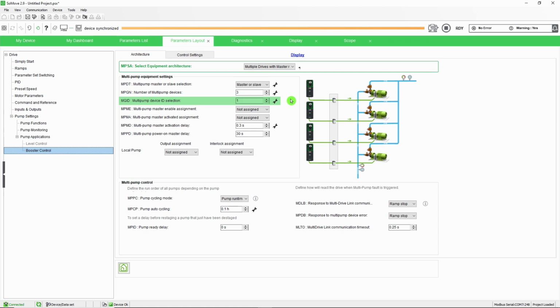MGID, multi-pump device ID selection, is set to 1 for the first pump. This ID is the address of the pump in the booster function. It is different from the IP address on the communication bus that can be set separately if supervision communication is used. MPME, multi-pump input enable assignment, can be set to DIx if needed. It may be used to activate a drive as a master. This input may be lost if maintenance phase is active on the motor. If not assigned, by default, DI1 is the run command of the drive in the booster system.